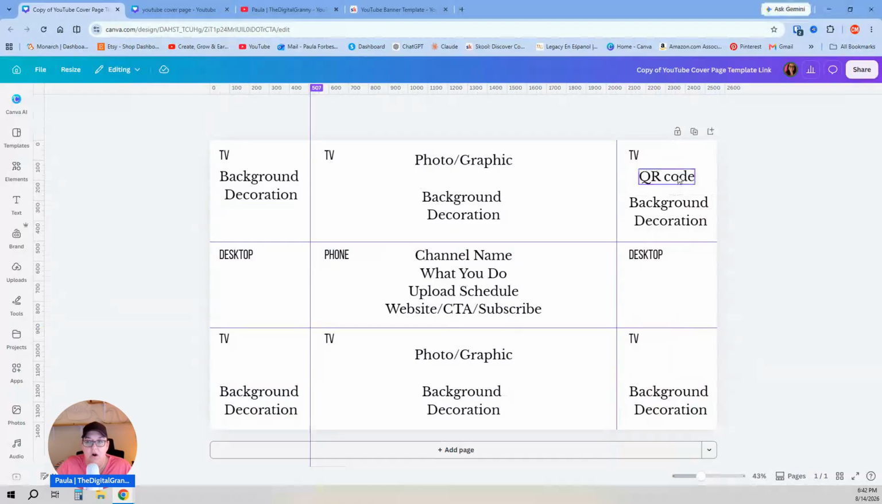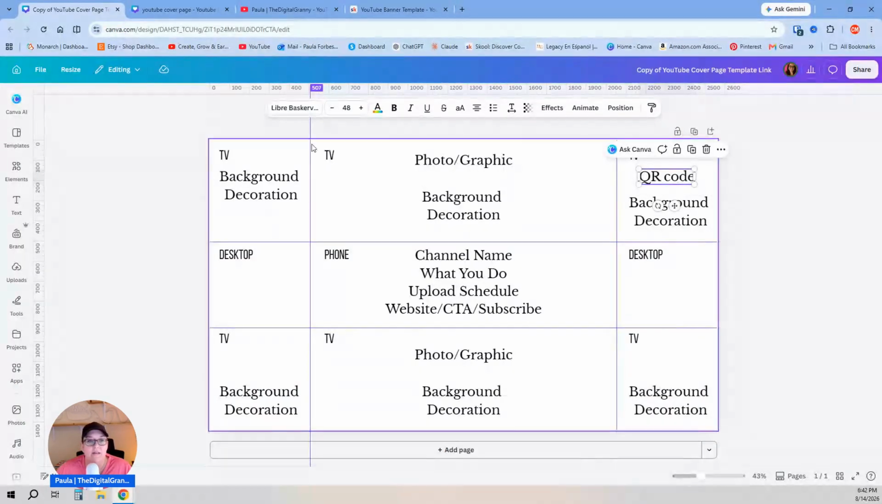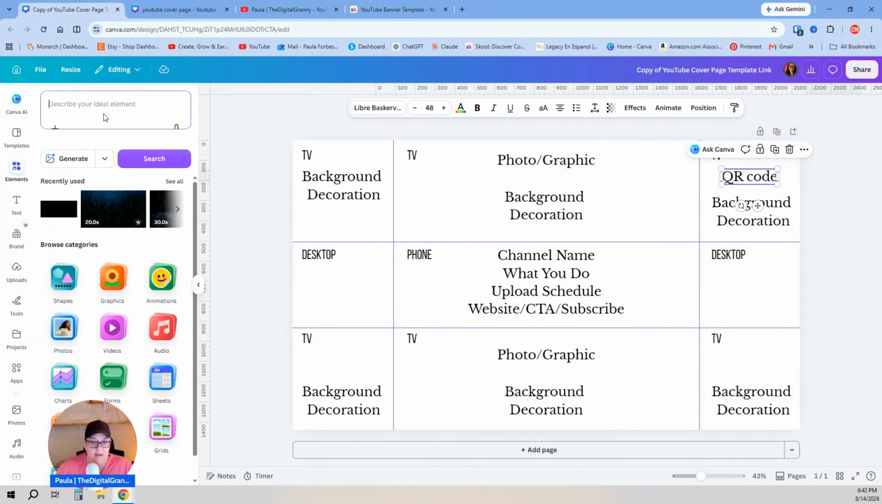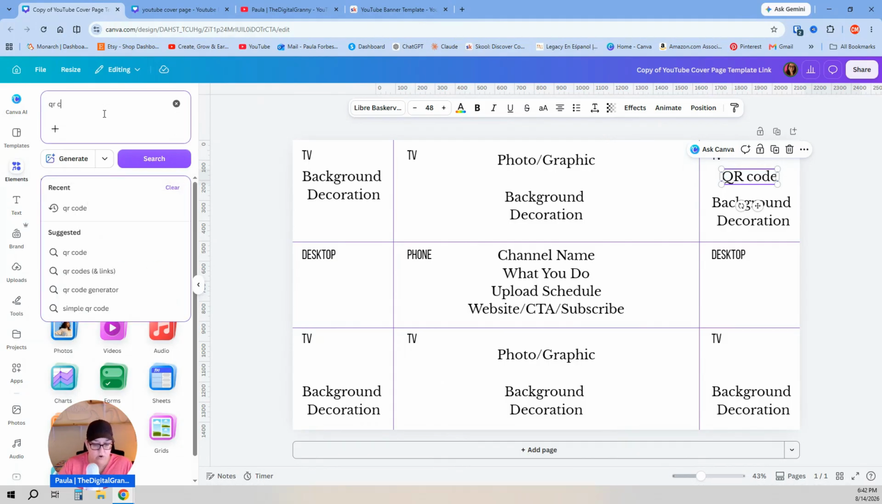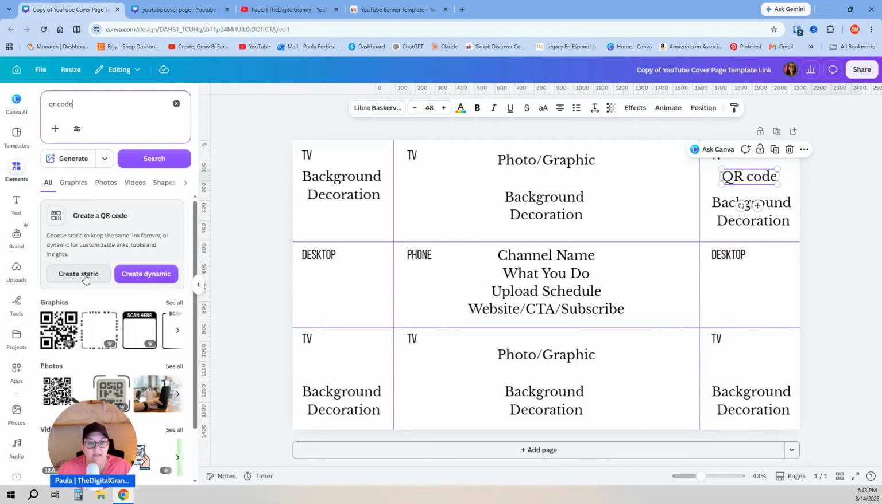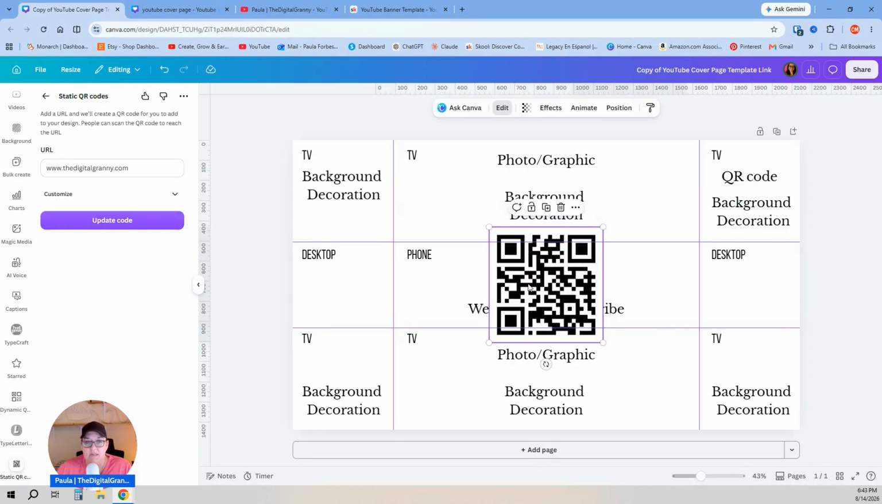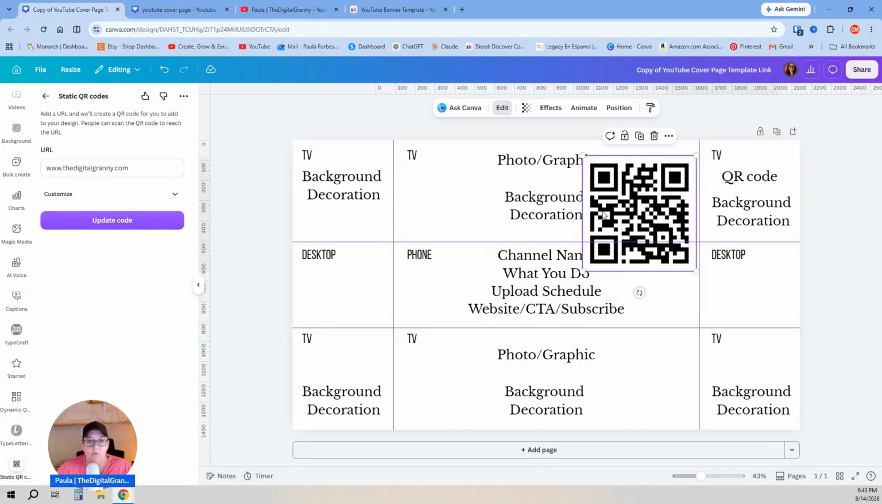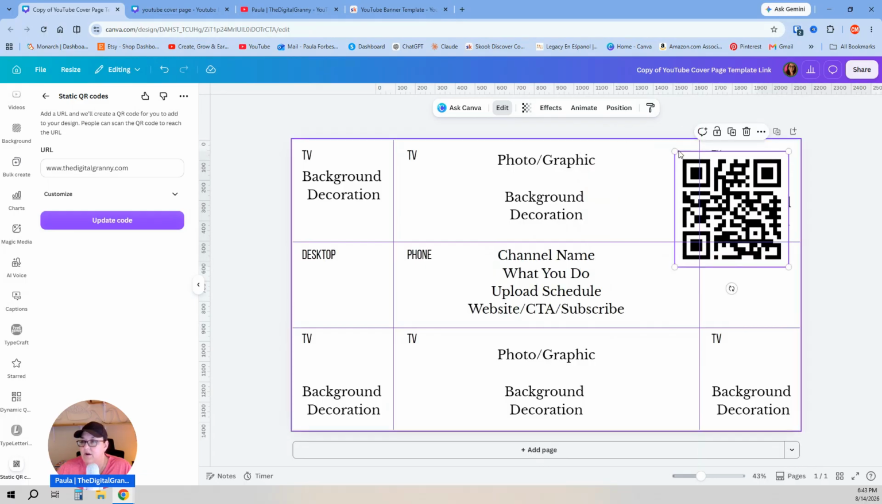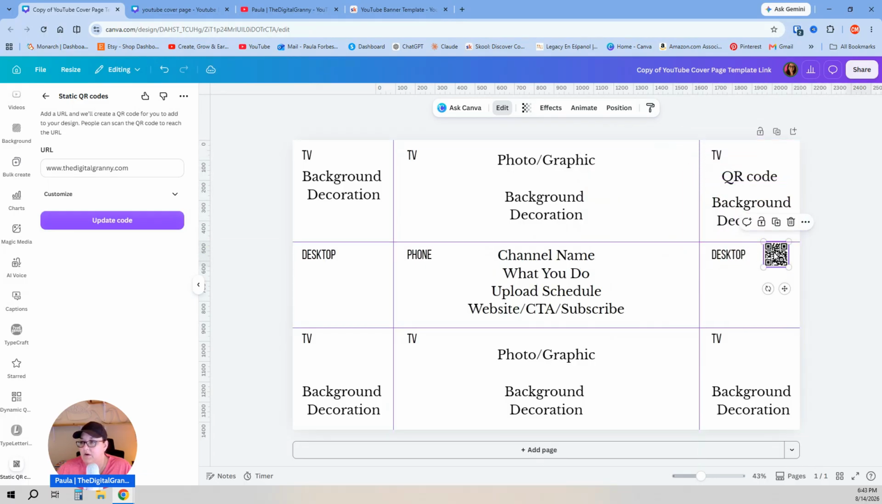Now, let's start with a QR code, if I say it right. We're going to come over to elements and I'm going to type in QR code. Now it says create static. Let me just make sure you guys are seeing this well. Create static. Now you're going to enter in your website. So I'm going to enter in TheDigitalGranny.com. And then that's it. I'm just going to generate the code. Now you see right there. That's it.